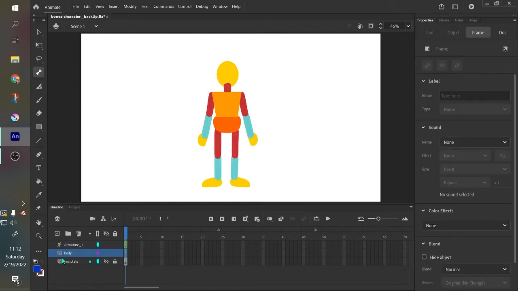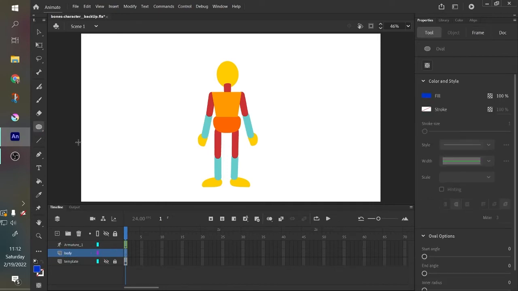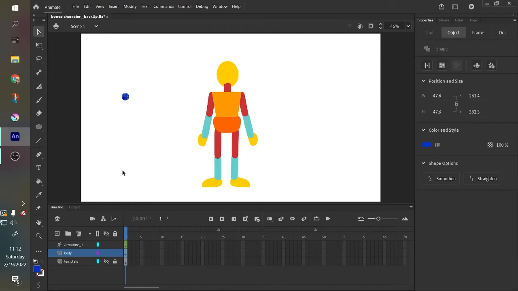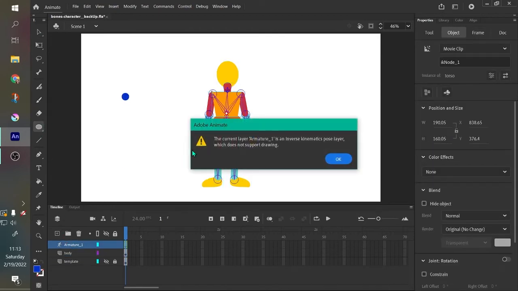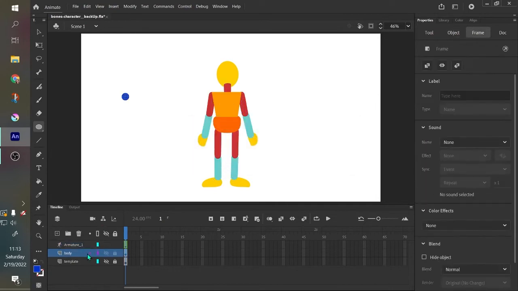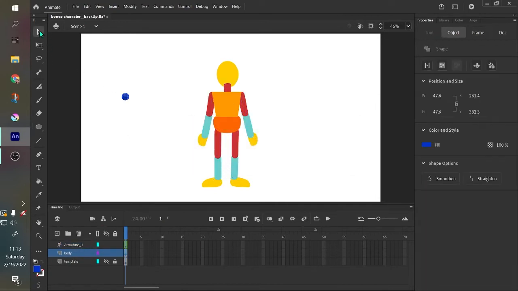So I'm going to open my timeline back up, and go back to the layer that I initially drew my body on, which is empty at the moment. And I am going to select my oval tool and draw myself a circle. You can, of course, press Shift to create a perfect circle, but it doesn't matter. The reason I want to draw this on my body layer is because if I try to draw anything on my armature layer, it will not let me. It is an IK inverse kinematics pose layer and does not support drawing. So I need to make sure that I have a layer that I can draw on.